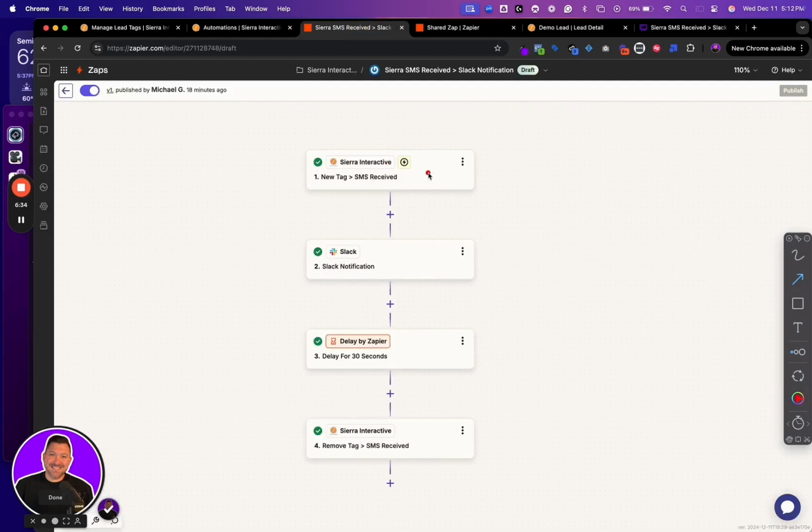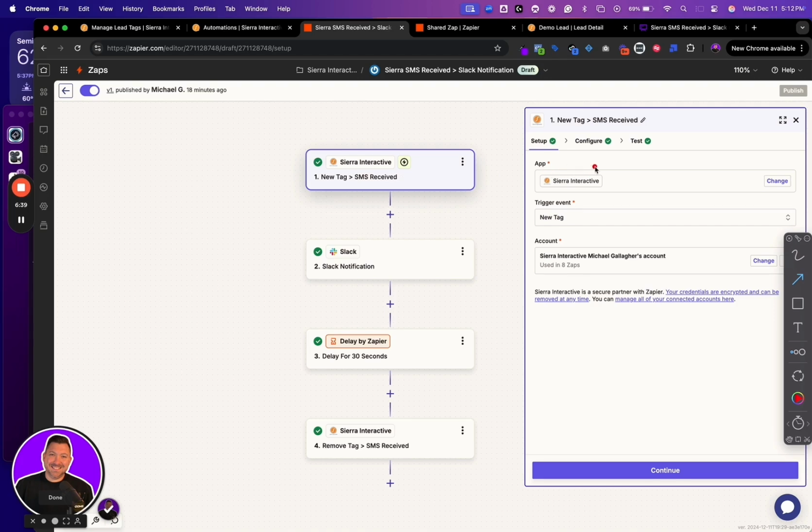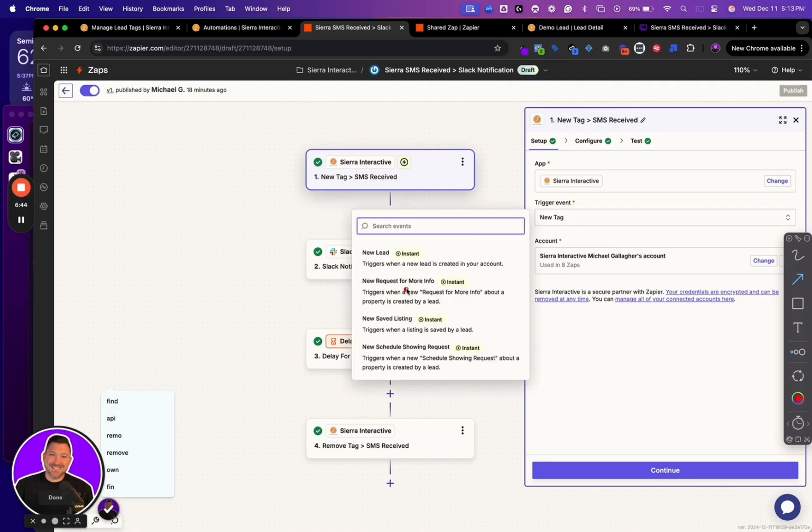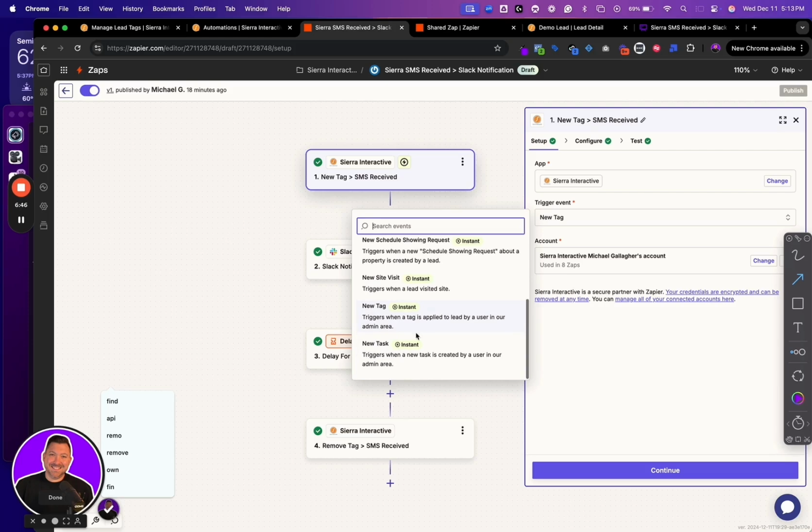So what I want to do now is go through the whole flow of how this is set up. First thing I want to do is my trigger type. I'm going to add a Sierra Interactive module. My trigger type is going to be when a new tag is applied. The new tag is one of the options that you have right here.